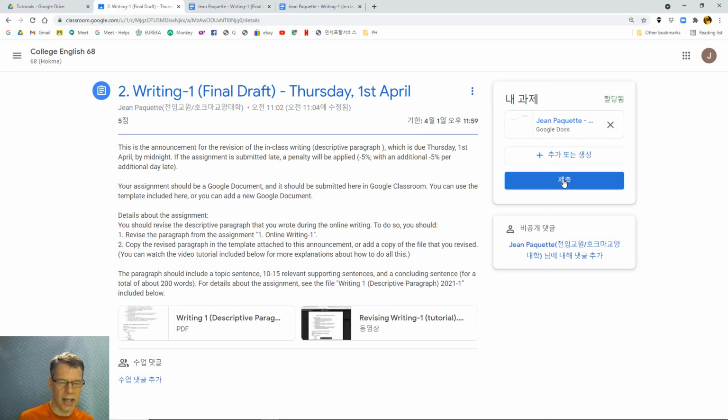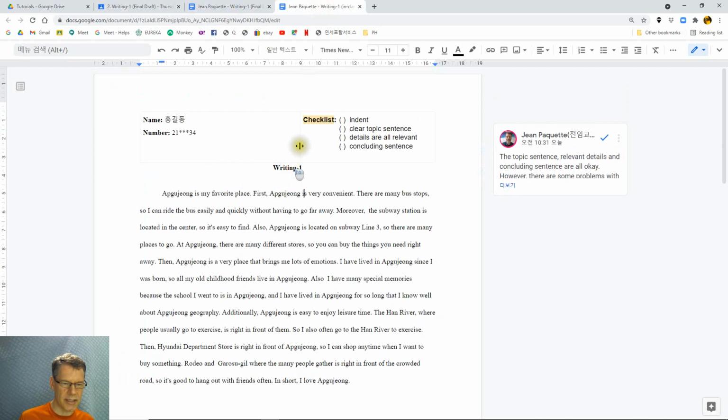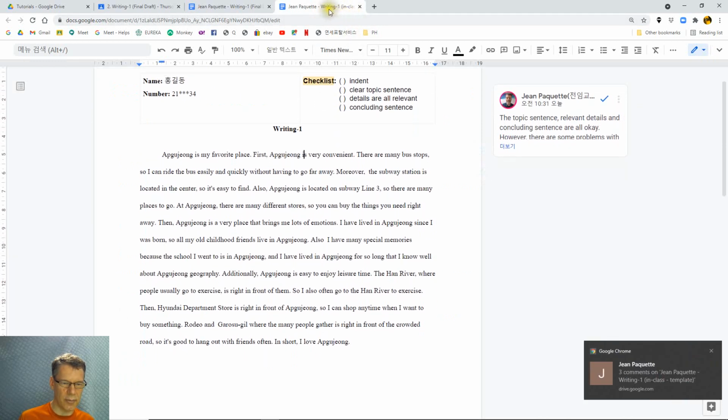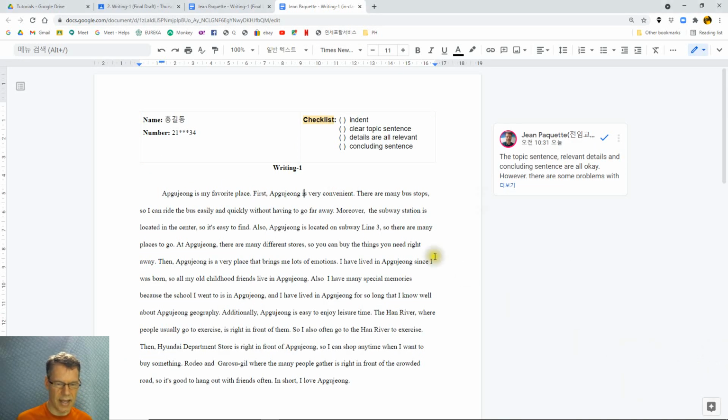That's one way. Another way of doing this is, instead of using this, I can add a file. But first I have to prepare the file. So here, the file that I've corrected, this is still the Writing 1 in class. I'll just get rid of this. Here I need to make a copy.